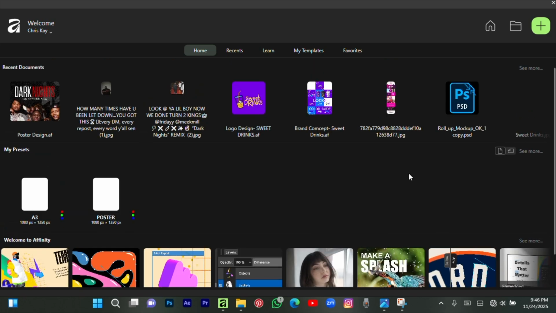Right here we have this plus button, which is new, and we have your open. If you want to open a file from Illustrator, Photoshop or InDesign, you can use this button here to open it, and this is your home. This very interface is the home button. In today's video I want to show you how to add clipping masks.